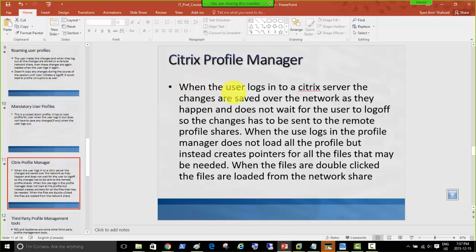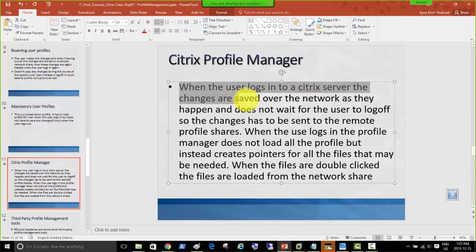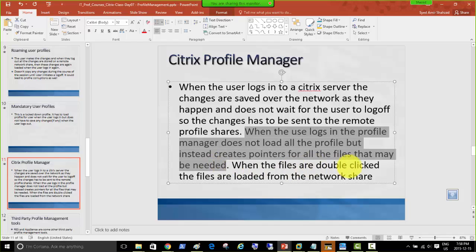So what does Citrix Profile Manager do? When the user logs into a Citrix server, the changes are saved over the network as they happen and it does not wait for the user to log off. So the changes have to be sent to the remote profile shares. As soon as the changes are made, they are uploaded to that file server instead of the whole thing being uploaded when the user initiates a log off. When the user logs in, the profile manager does not load the whole profile, but instead creates pointers for all the files that may be needed.